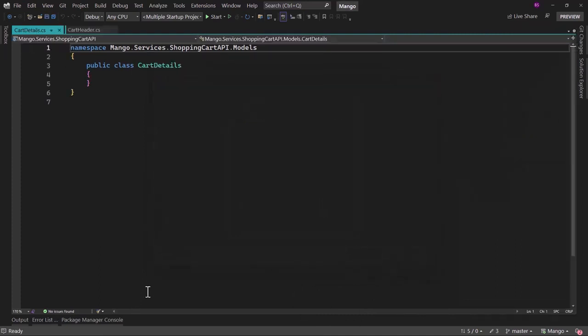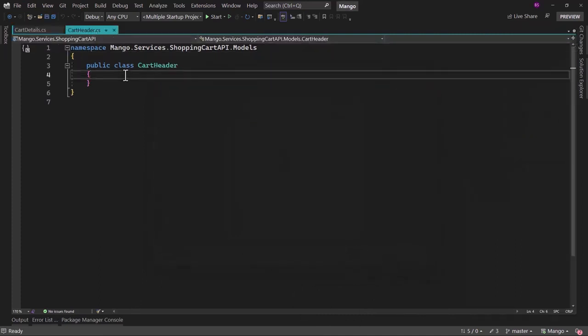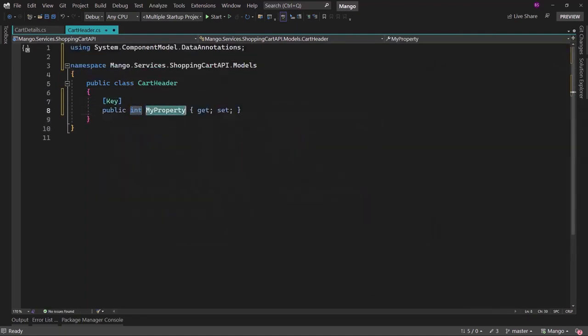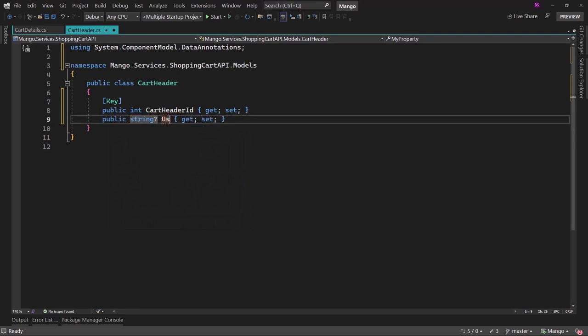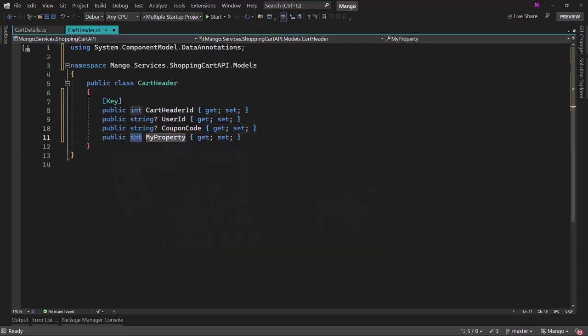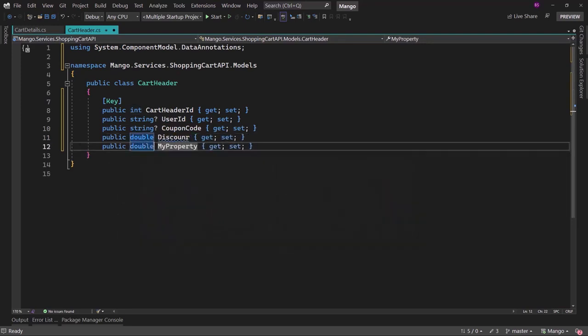Looks good. Let me add that, and first let me work on the cart header. We need the primary key of the table, and that will be the integer cart header ID. For one user, there will always be only one record inside the cart header, and for that we will also store the user ID. That way we know it is unique. Then a user might apply a coupon on the shopping cart. Let me store the coupon code here, and if a coupon code is applied, we will also have some discount. We need to store the grand total. Let me do that here, cart total.